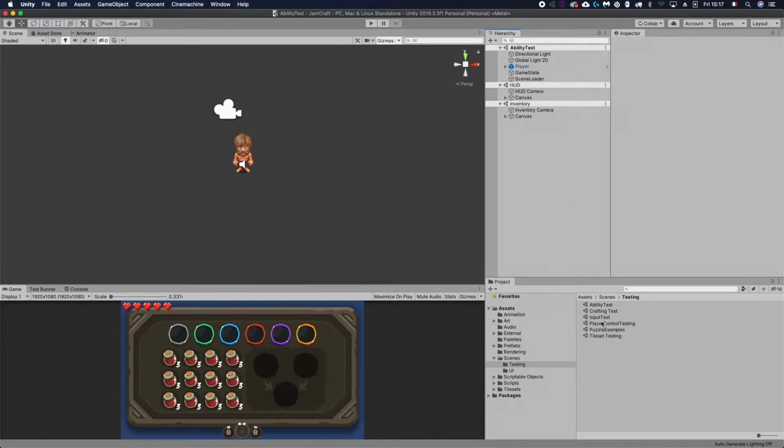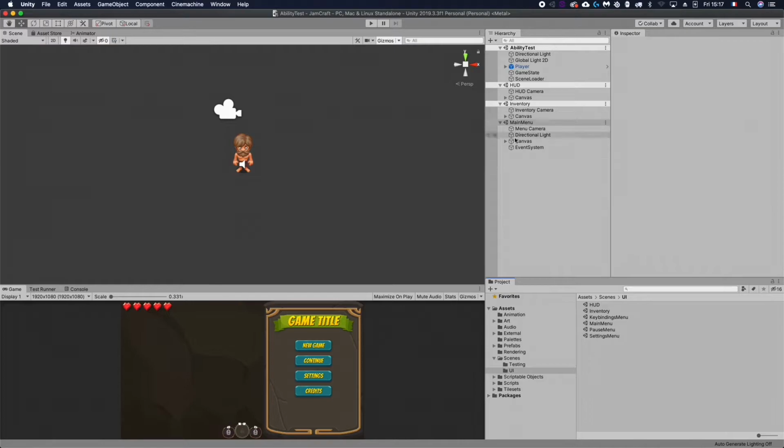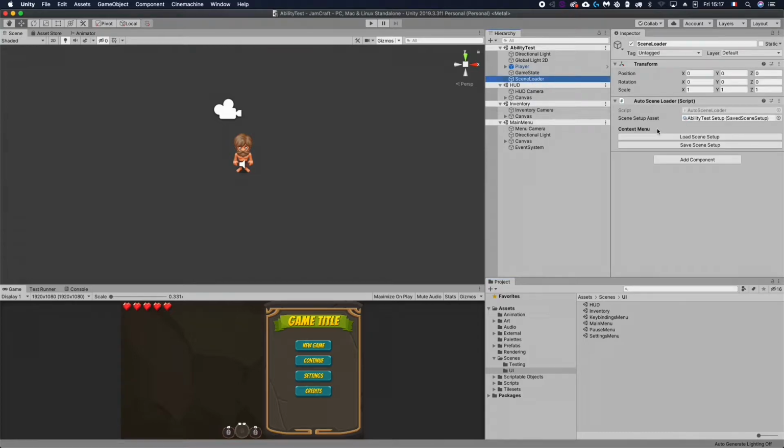And so let's say now I wanted to add another test on top of that, another UI on top of that. Let's add the main menu. I mean, obviously this is not looking very good. This is just for illustration purposes. And in my scene loader, I save the scene setup.